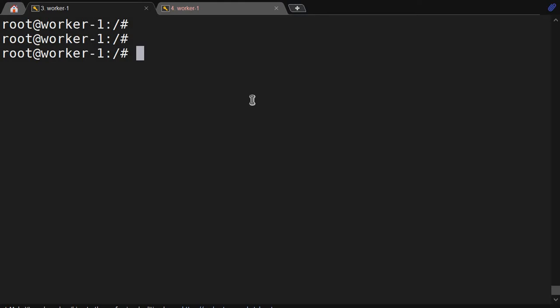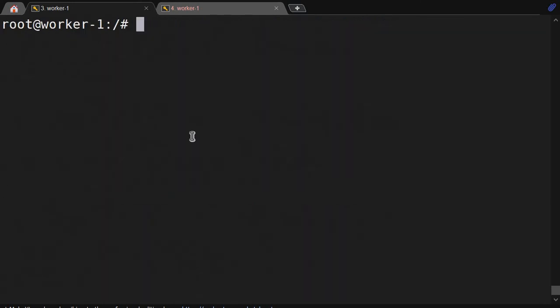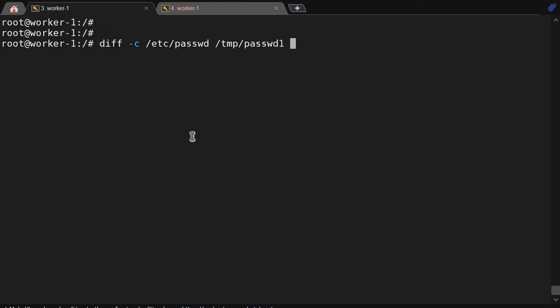Let me tell you the options. diff -c /etc/passwd /tmp/passwd1. Now it will show the content of both files, line by line. Let me clear my screen and make the font smaller so it is visible to you.